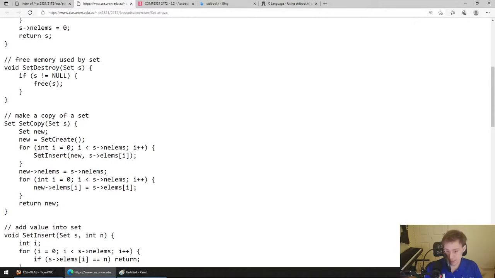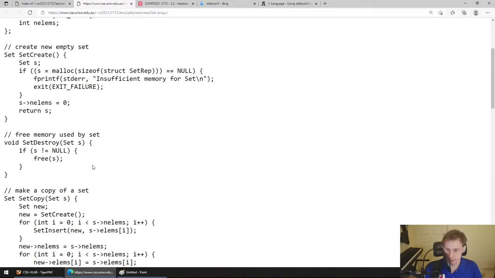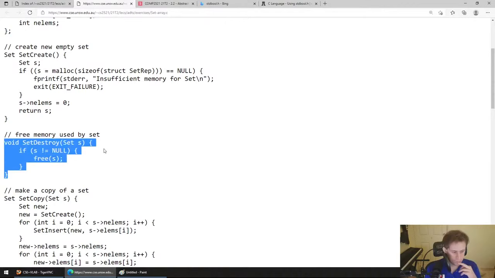You can actually see we're doing this inside of set copy, as we're actually using one of our own functions here, which is really helpful. And then we have set destroy at the end, which actually just frees it, which is pretty easy as well. So that's kind of it.